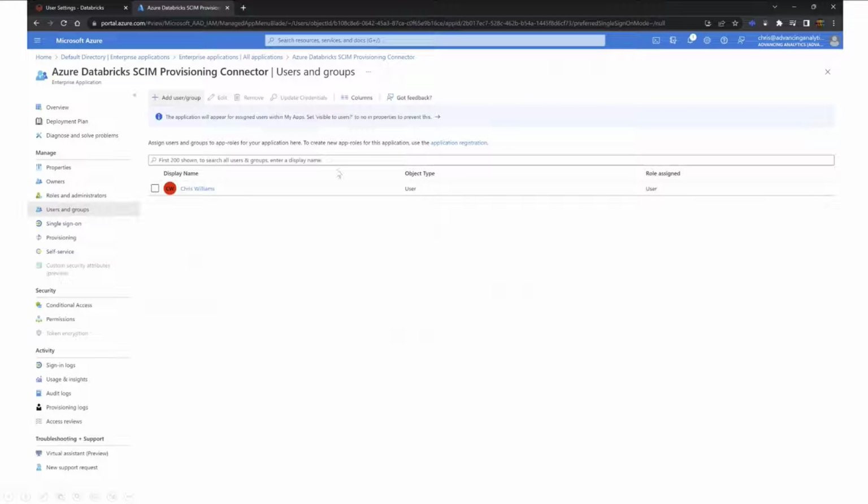For the purposes of this example, I'm just going to add one of my personal accounts so we can provision that to the workspace. I know I mentioned earlier that we'll probably want to do this on a group basis, but for the purposes of this, I'm just going to do it on the user. So I've selected myself there, and I've added that.